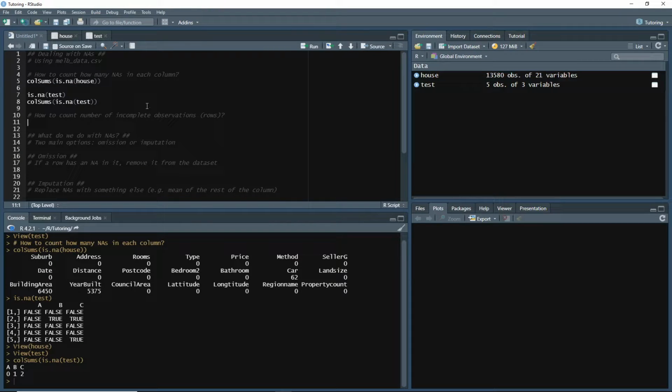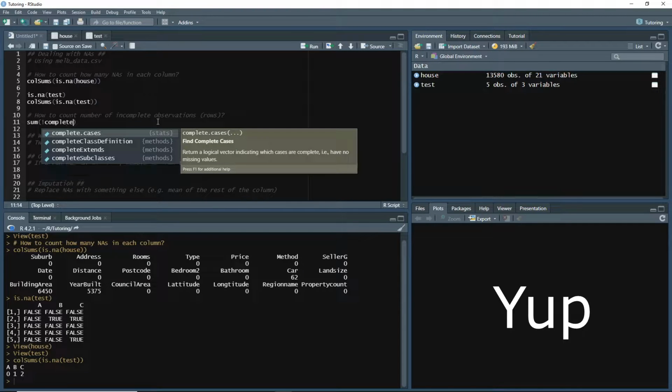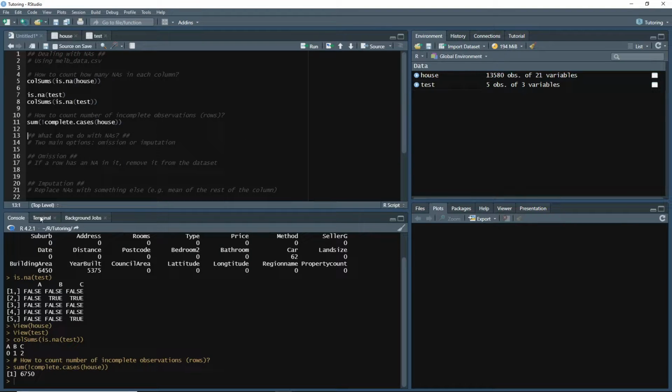So the way you can count the number of incomplete observations is you do something very, very similar. For the housing data set, the code looks something like this. It's going to be more nested functions. It's going to be the sum of the not, and not is an exclamation mark in programming, which I'll get into in a bit, but it's the not complete cases of house. And if we run that, you'll see that gives us a number, 6,750.